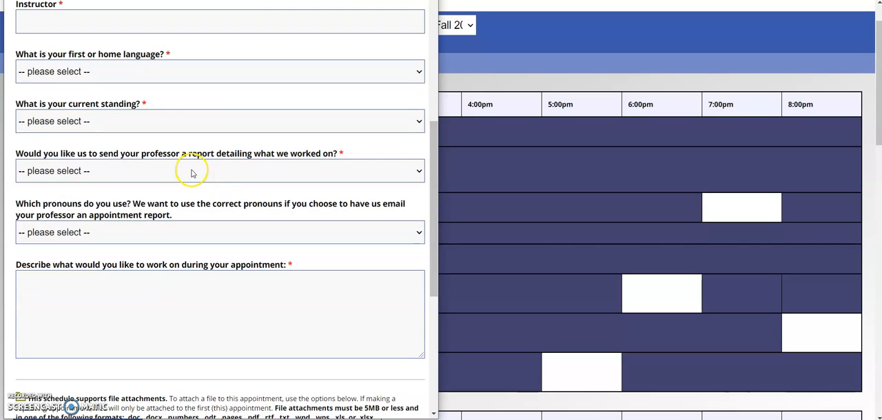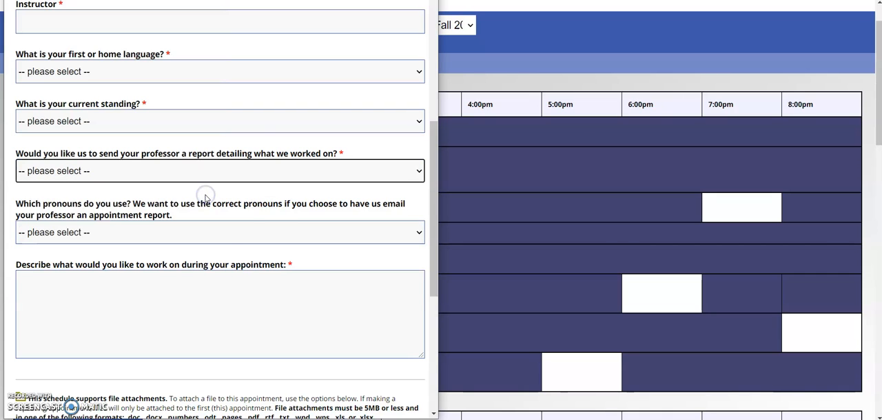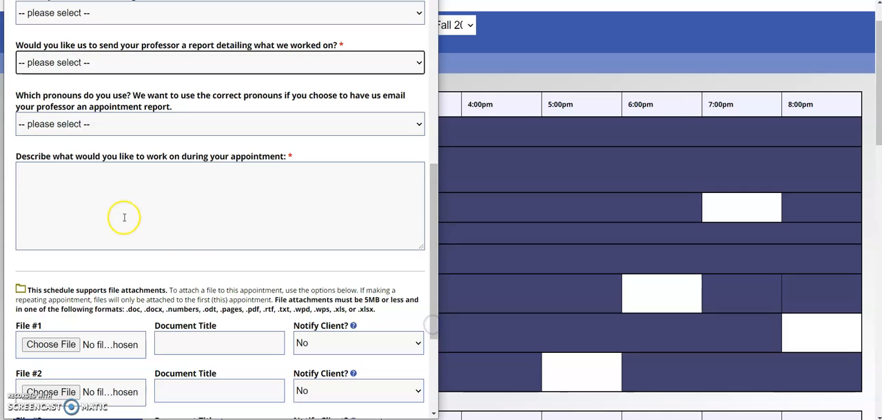And then also, if you'd like us to send a little note to your professor telling them that you visited the studio, you can choose to do that or not. It's completely up to you. Also your pronouns, and then this box here is where you would describe what you'd like us to work on. So being as specific as possible here is super important. Just giving us maybe a few main things to focus on about your paper or your outline or whatever you're bringing to us. And then below that is where you would upload it.